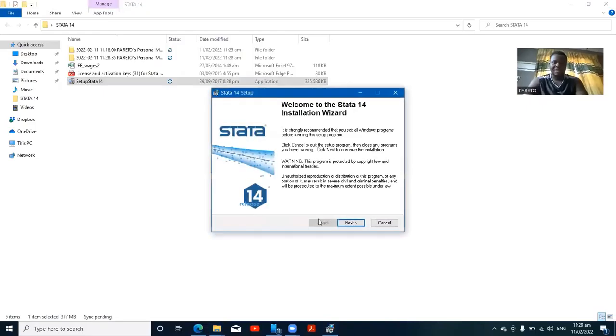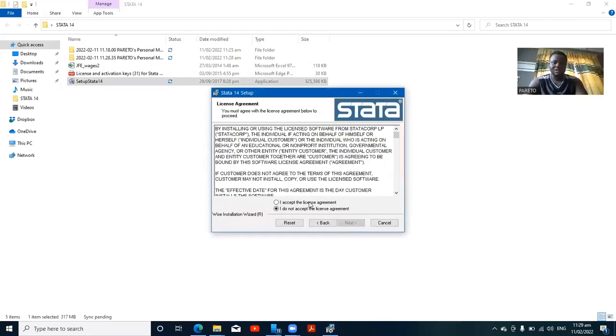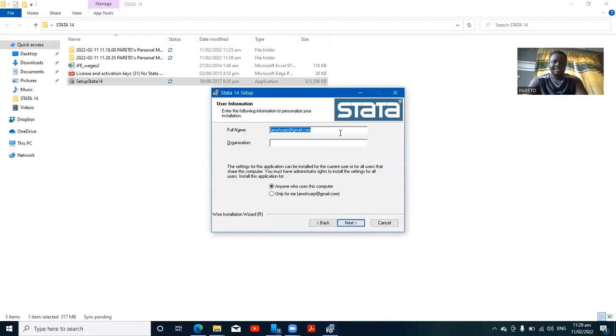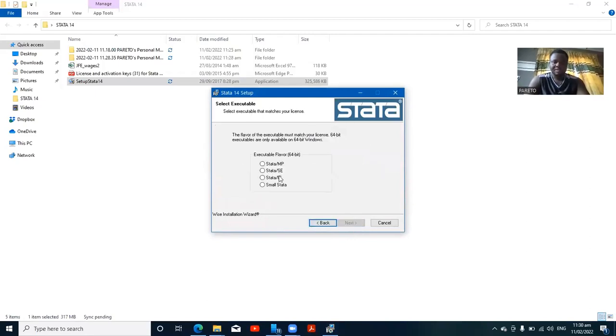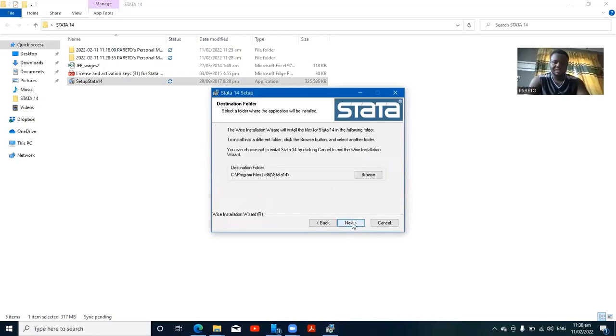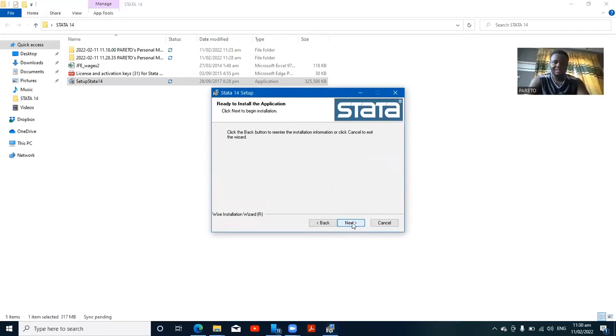From here, just go to next. Then you accept the license agreement. You go to next. Then here, just type your name, so maybe Pareto, then the organization, maybe Pareto.org. Then we go to next. Then we are installing Stata IC. So we go to next. Then we wait for Stata to install.